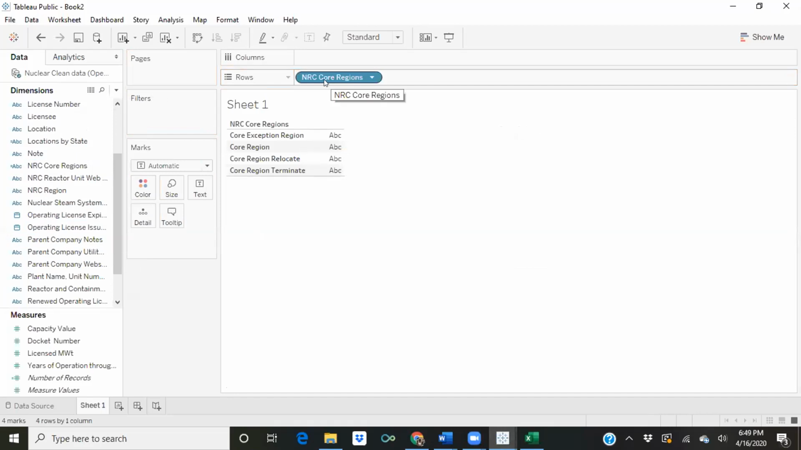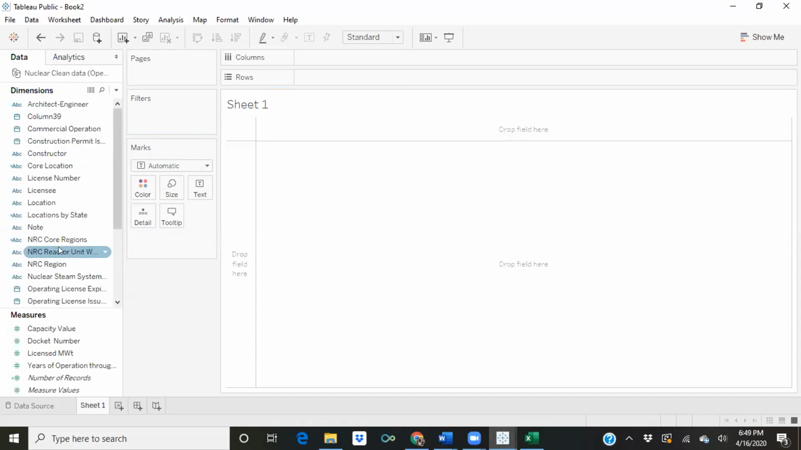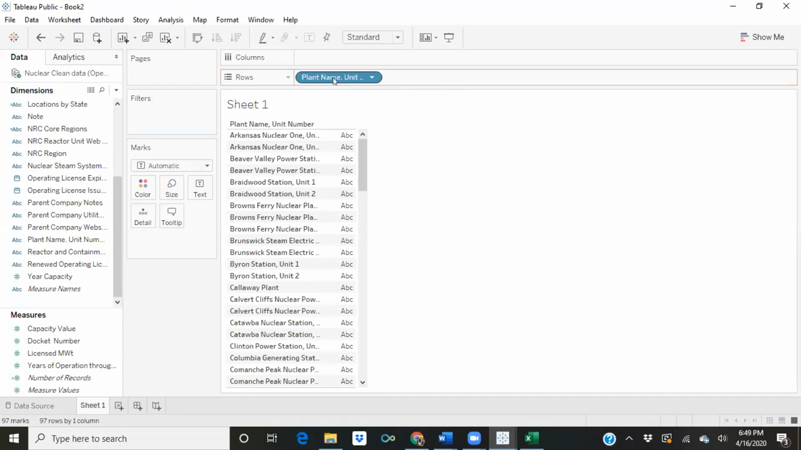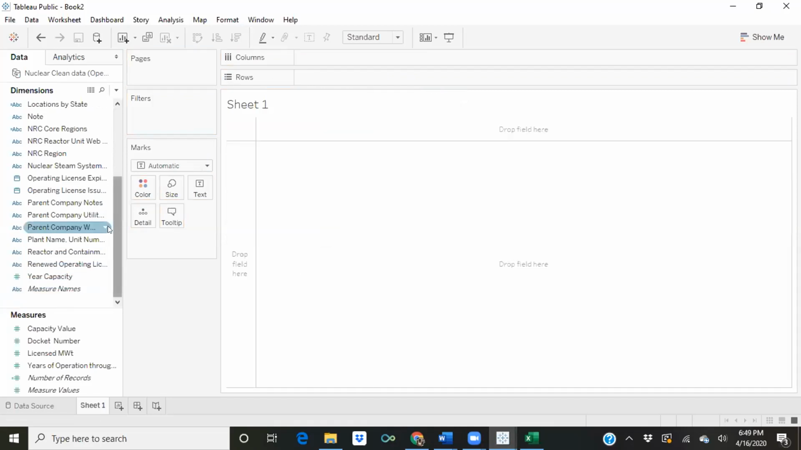No, it's core location you're supposed to use now, the one you did. First of all, it says what's the number of plants by core location. We should drag the plants first. The plant, that one is plant and plant name. Just use the number of region records, core location. That's the number of records.